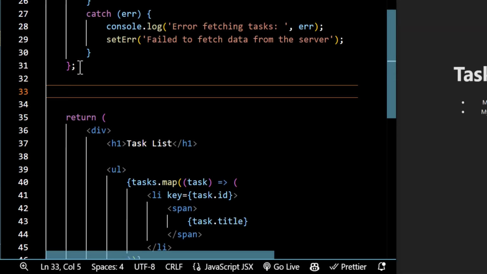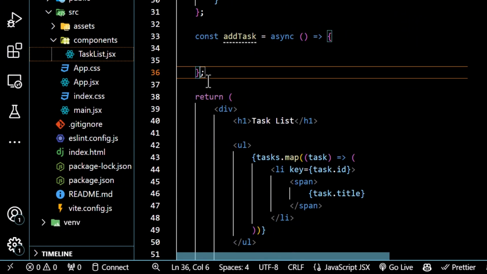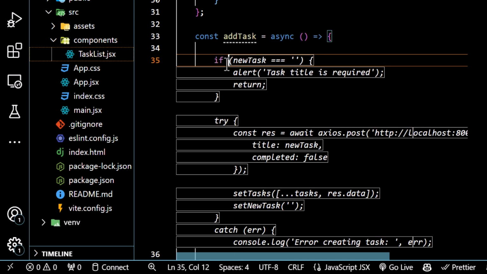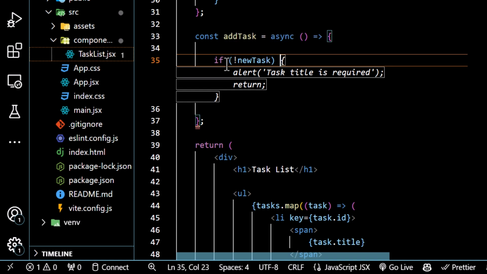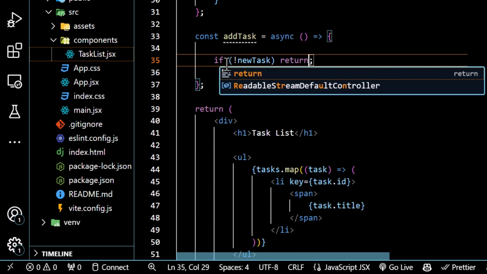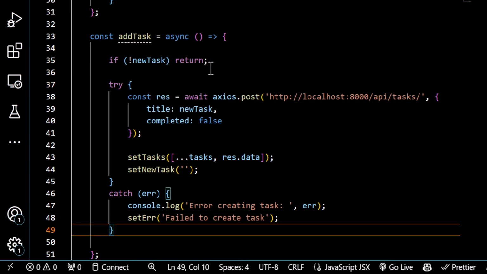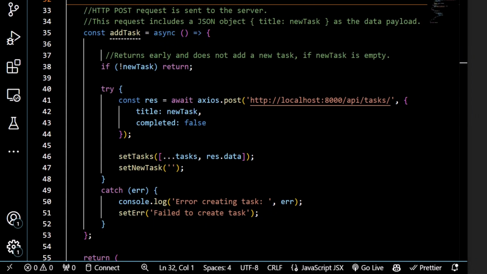Let's define another asynchronous function called addTask. Here we're saying if the new task is empty, the function should return early and not add a new task. This HTTP POST request is sent to the server. This request includes a JSON object with a key value of title and the newTask object.